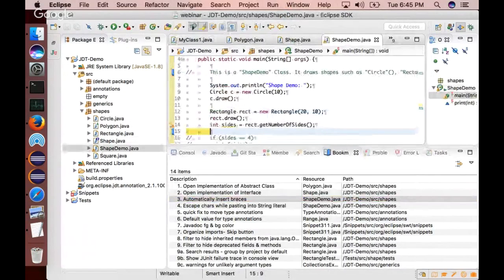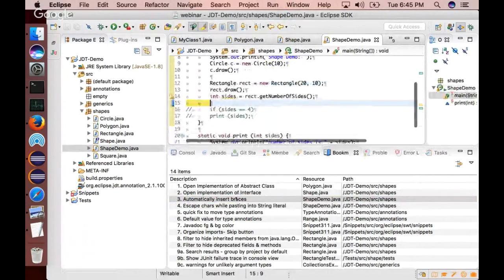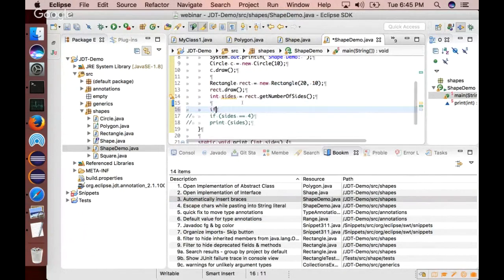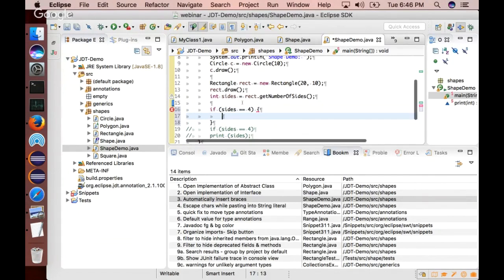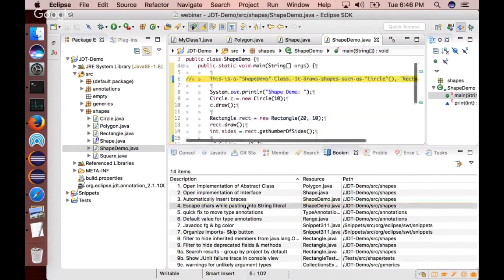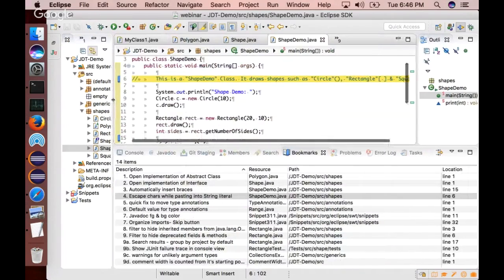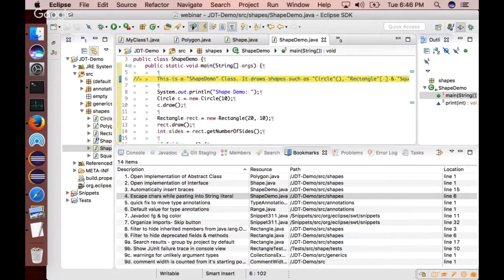The preference to automatically insert braces at the correct position has been enabled by default. Example, in this case, if I want to insert the brace, I can just insert it here and it will be automatically inserted at the correct position. And also the preference to escape the characters when pasting into a string literal has also been enabled by default.